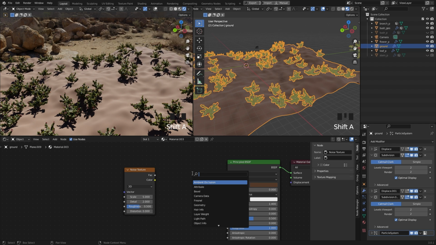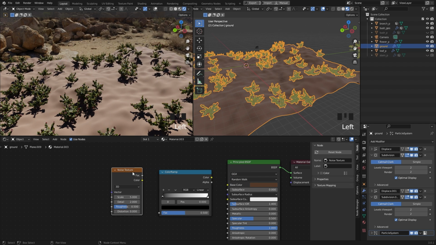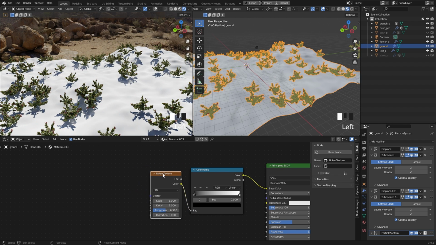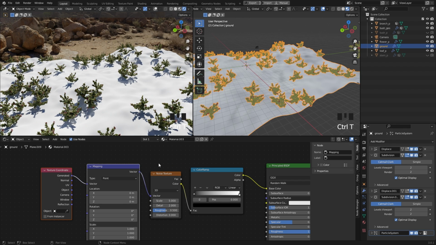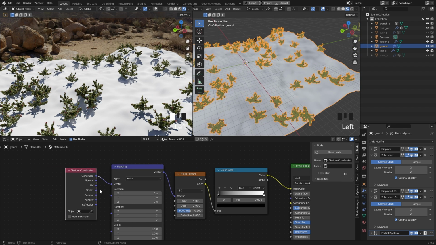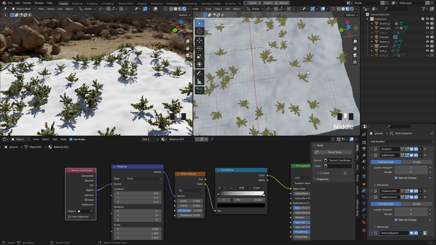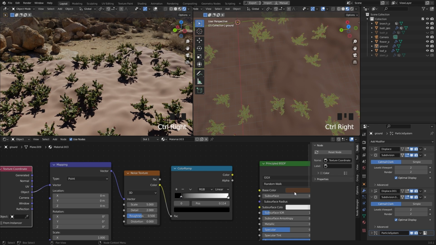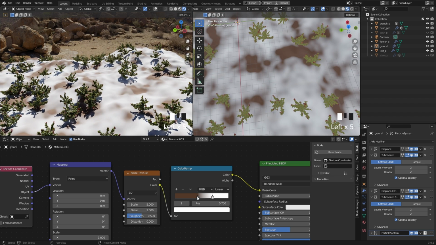Noise texture, Shift A, and a color ramp. There we go. Let's plug these in, plug that in, and select the noise texture, hit Control T for our mapping and texture coordinate node. Use object as before, so it's size independent. That way you can always work with the same values. Now, actually, I'm just going to Control C that, Control V it there. That way we have some values that we can work with. Okay, so now we have something. Let's paste that there.